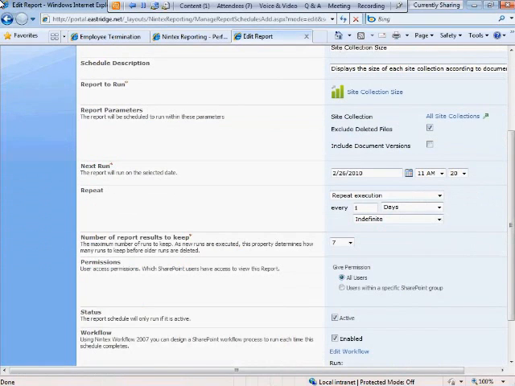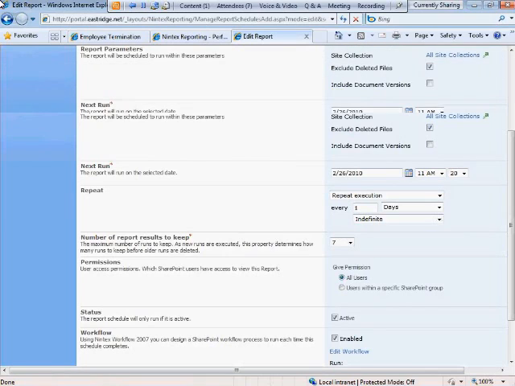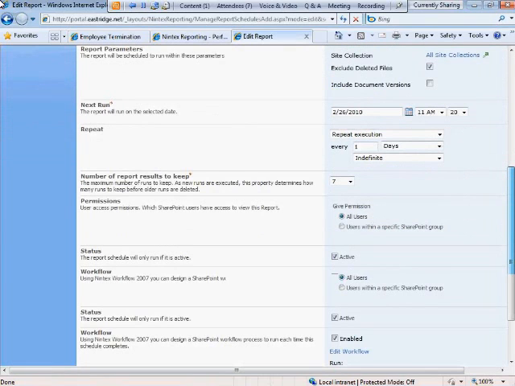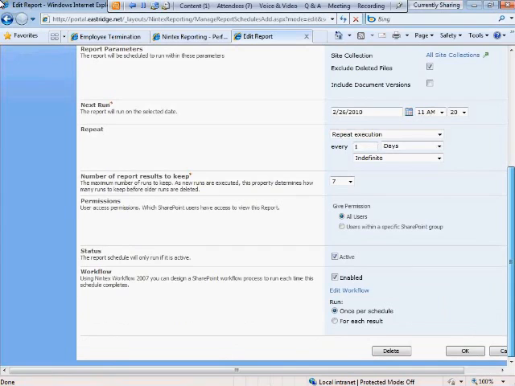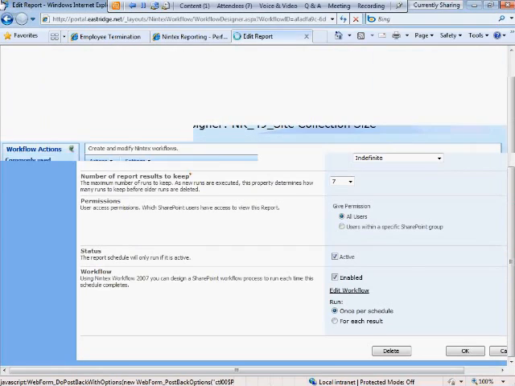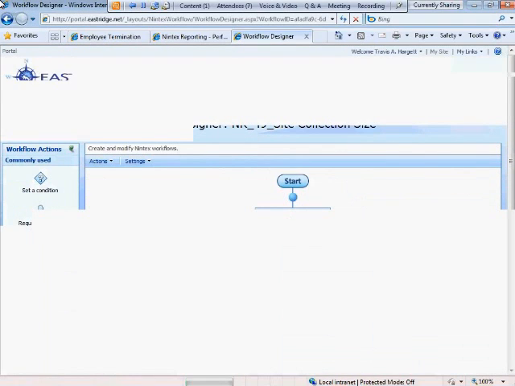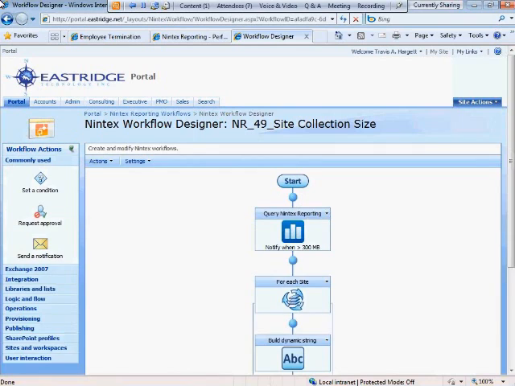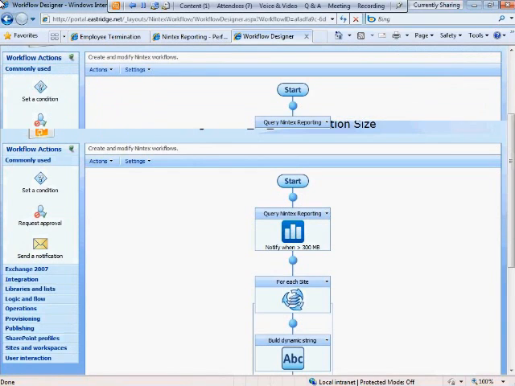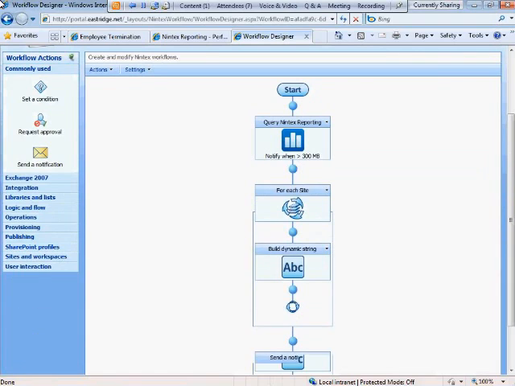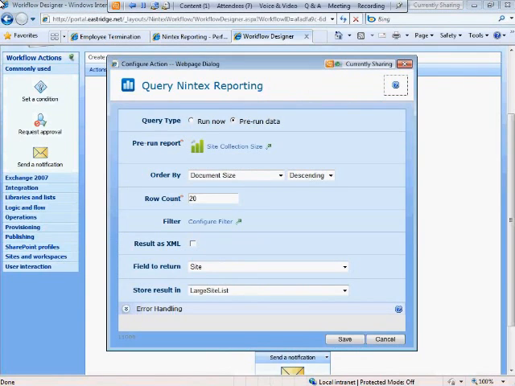The interesting part is down here at the bottom. This is new with the new version of Nintex reporting. I can actually fire a workflow every time this report is run. So if I go to Edit Workflow, you can see I've got a real simple workflow here. What it's going to do is go back and pull the data from the report that I just ran, where it says Query Nintex Reporting. I have the option to go back and pull the data out of that report from the pre-run data right here. And I can tell it how I want to sort the data, how many rows I want to pull back, and where I want to store this.